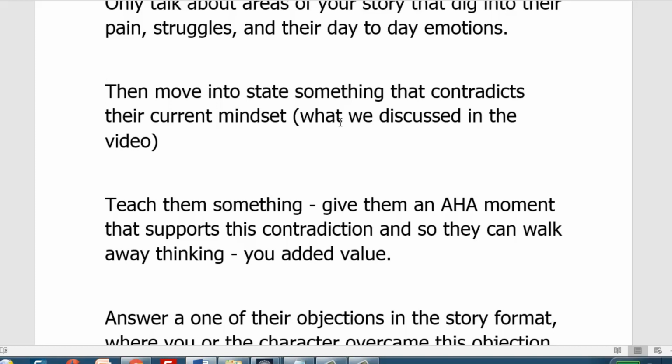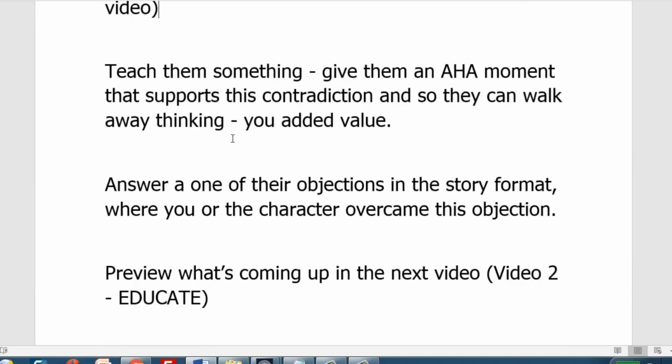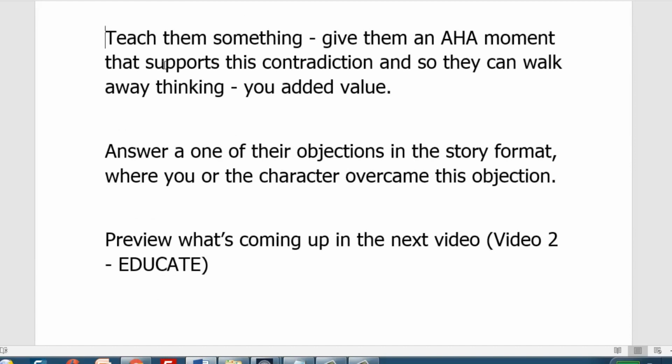Or, I used to think like you, because I went through something similar to what you went through, and now I am the opposite. Something that is controversial, something that contradicts, is actually what will suck them in and make them intrigued. And then of course you want to teach them something, give them an aha moment that supports this contradiction, so they can walk away thinking, wow, I got something out of that. You added value, you got my trust.